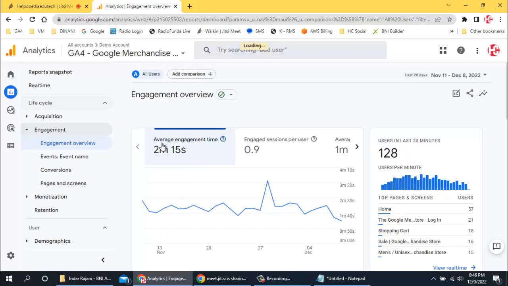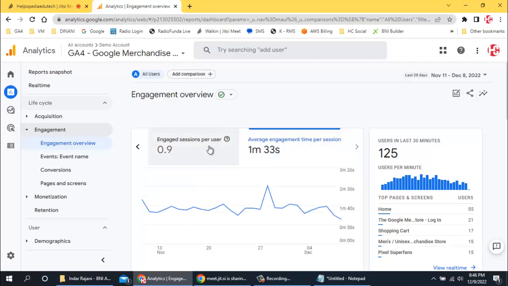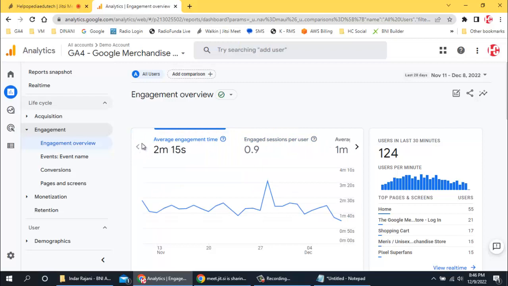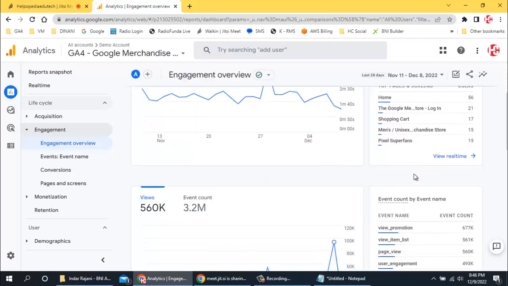So that is engagement time, engaged sessions, users, sessions per user, and then average engagement time per user per session, that we can see. So I can just click on anything, and I'll get information about that over here. Yeah, and we can see the users in last 30 minutes also. So this real-time report keeps on popping up on the right hand side, so we can get to see.